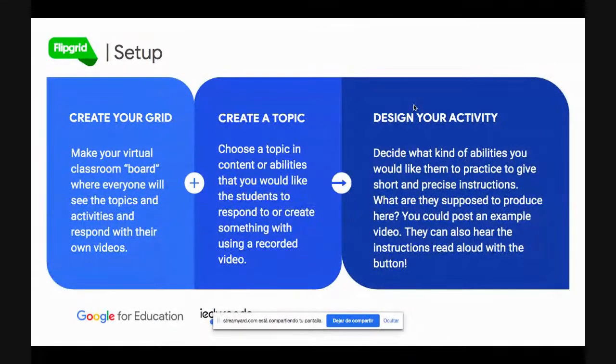And when you create the topic, you want to design your activity, meaning what you would like the students to do, because that can be very easy when you know exactly what content you're producing. Once you know what you'd like your students to practice, it is really important to make the activities concise and pointed for language reproduction.